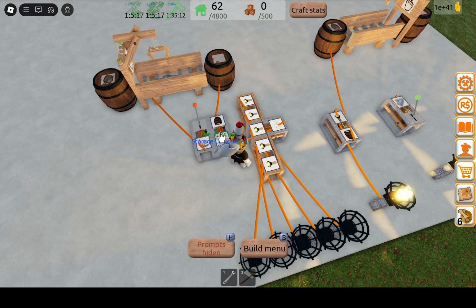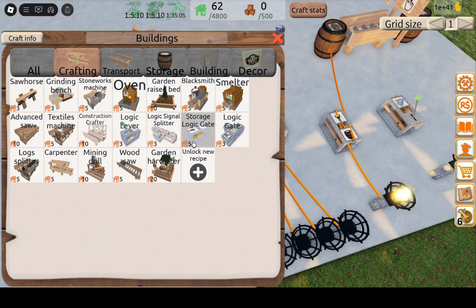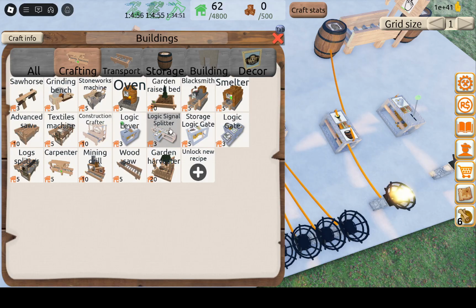Because before, you would have to have 5 different storage logic gates, which is going to be a lot more expensive. And if you look in the build menu real quick, we'll see a storage logic gate is 2 more housing than a logic splitter. So you would have 5 storage logic gates versus a storage logic gate and a signal splitter. I'm taking the signal splitter every day.